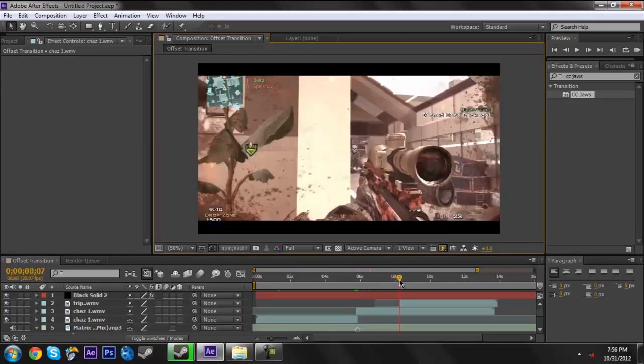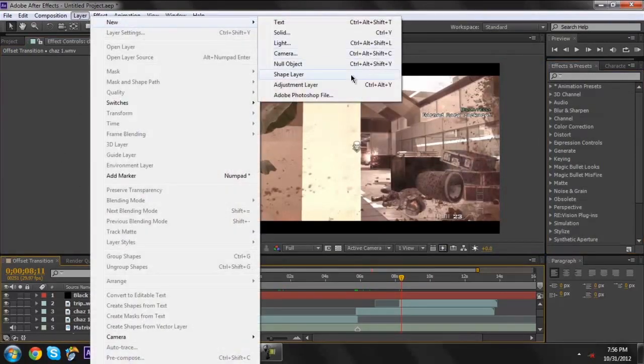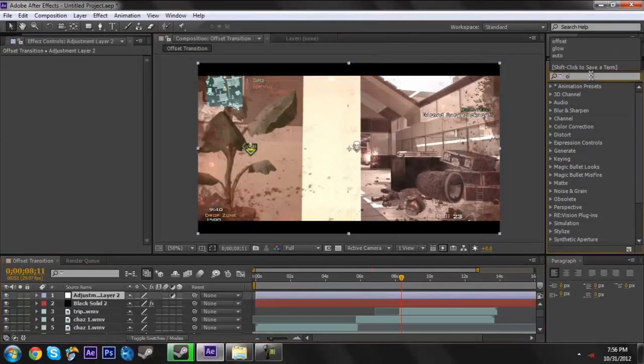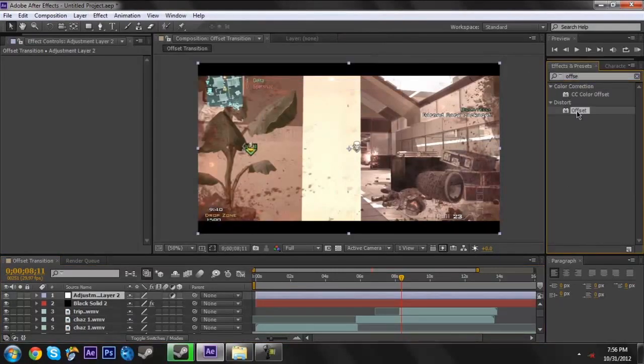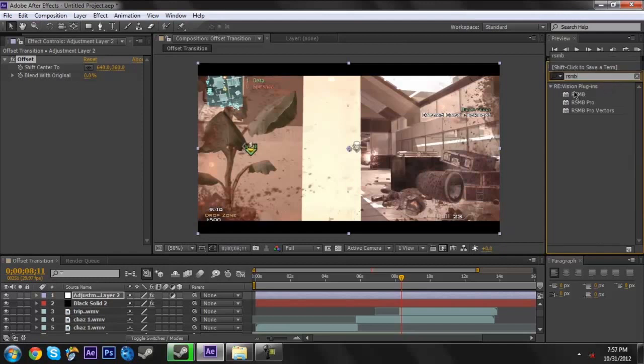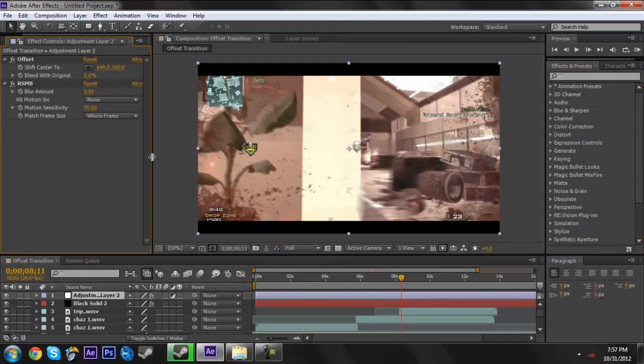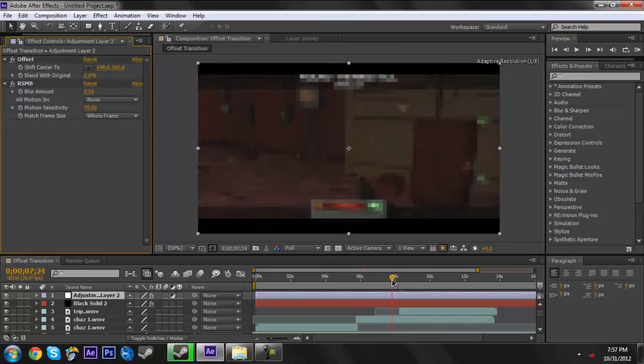So now for the offset, we're going to create a new adjustment layer. Click your composition first, then new adjustment layer. And you want to go into your effects and presets tab and put in offset. Now if you want to make this look a lot nicer, you would type in RSMB, which is Real Smart Motion Blur. This is a plugin from Red Giant. Anyways, that's all you really need to do.